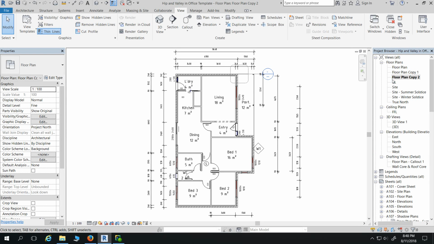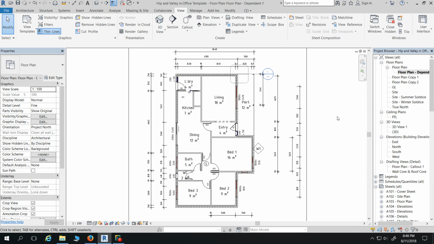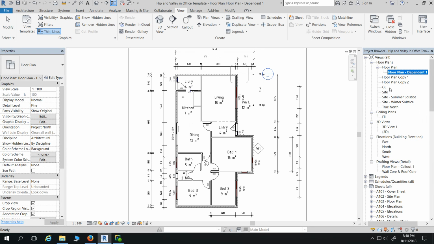It's pretty straightforward. Now the last one is the tricky one. Duplicate as a dependent. What do we think we get now? Everything you changed here is going to be changed there. Well done, Jamie. That is the correct answer. So duplicate as a dependent. You'll notice now in my project browser, the floor plan has actually come up under the floor plan I've just copied, and it's named dependent. Does anyone want to have a guess why you'd use this?